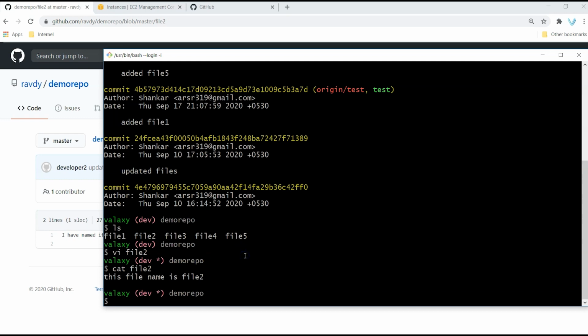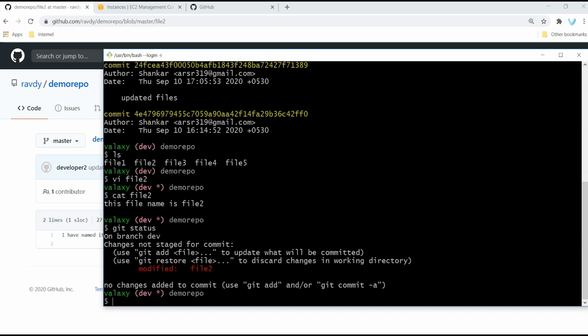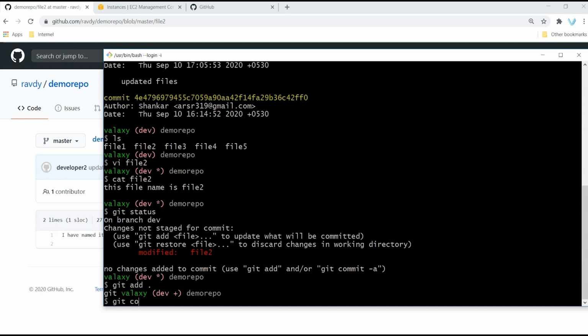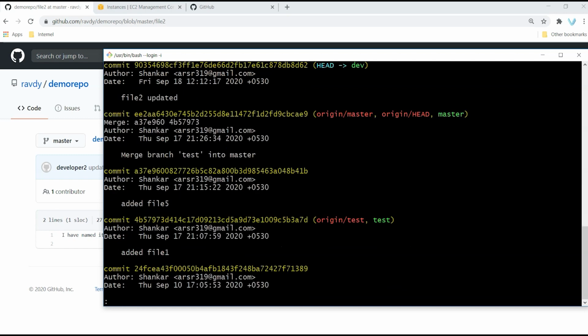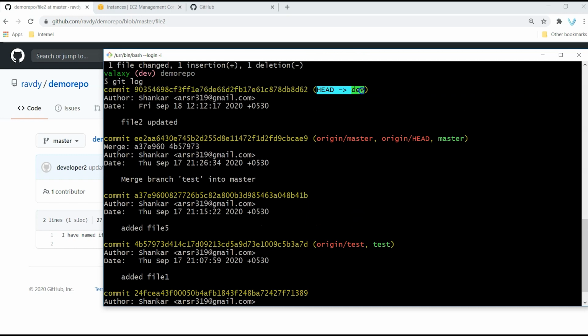So let's add this one. So git status, if I see, we have one modified file on the dev branch. So I need to add these changes to the dev branch. Git add dot, git commit -m file2 updated. Okay, so I'm just giving file2 updated as my commit. This commit message can be anything or equal to another commit also, there is no issue. Okay, so we have committed onto the dev branch, and if I do git log, you can see our master is here, but our dev is ahead with one extra commit.